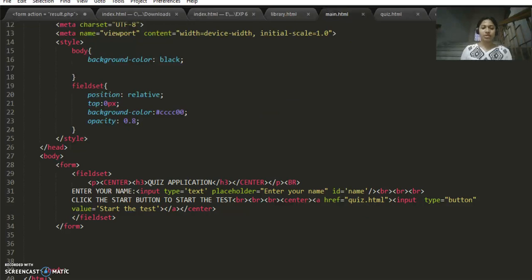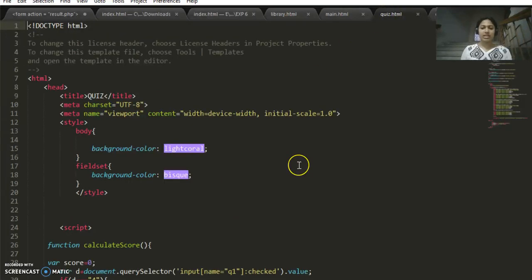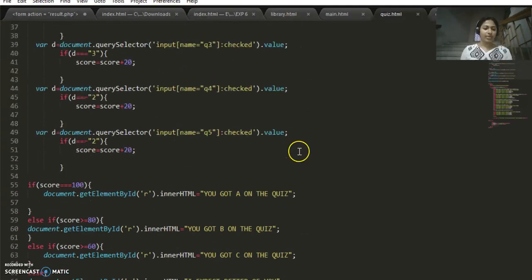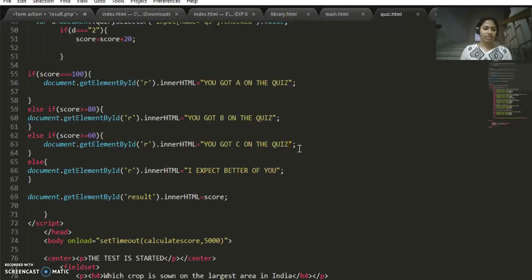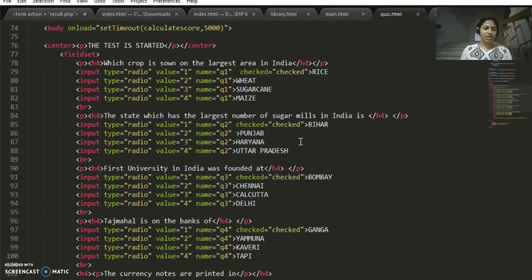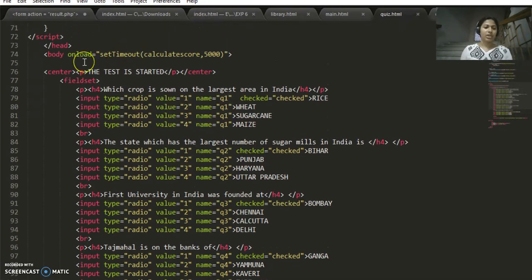Okay, so now we'll see the next page, that is the quiz.html. Here is your HTML part. Inside over here I have written that the test has started. Okay, now one more thing. Inside the body part there is a function called onLoad, set timer, calculates code. So this is for the timer thing.